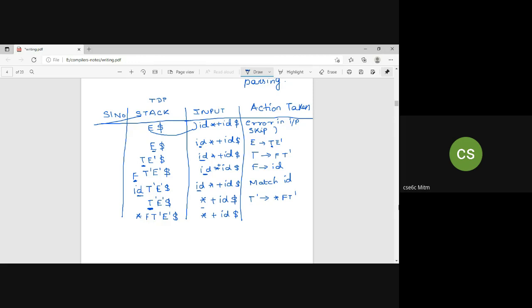Next you check star and star. They do match, so match star. Once they are matched, they just go away from the stack. They are popped in both places. Plus ID dollar is what remains.